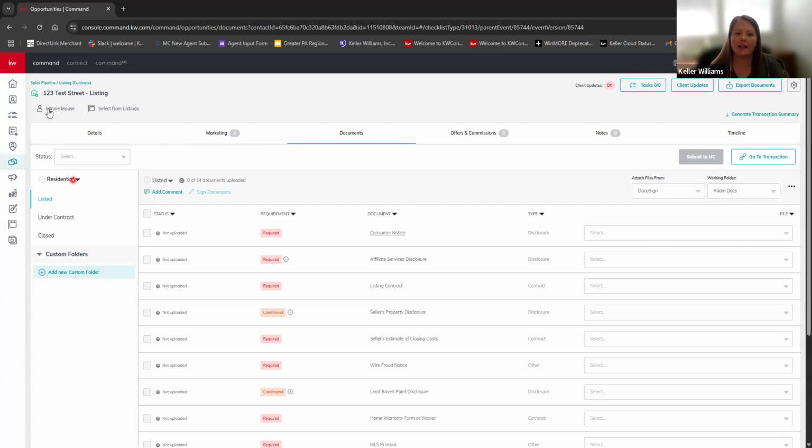In here, when I selected this original opportunity, it is a listing opportunity. When I selected the checklist, I selected residential because it's a residential home. And I'm going to see that there's a listed, under contract, and closed, so 3 folders that I need to upload documents to. If we click on the listed folder, you're going to see that you have a full list of all of the documents that are required, conditionally required, or optional.